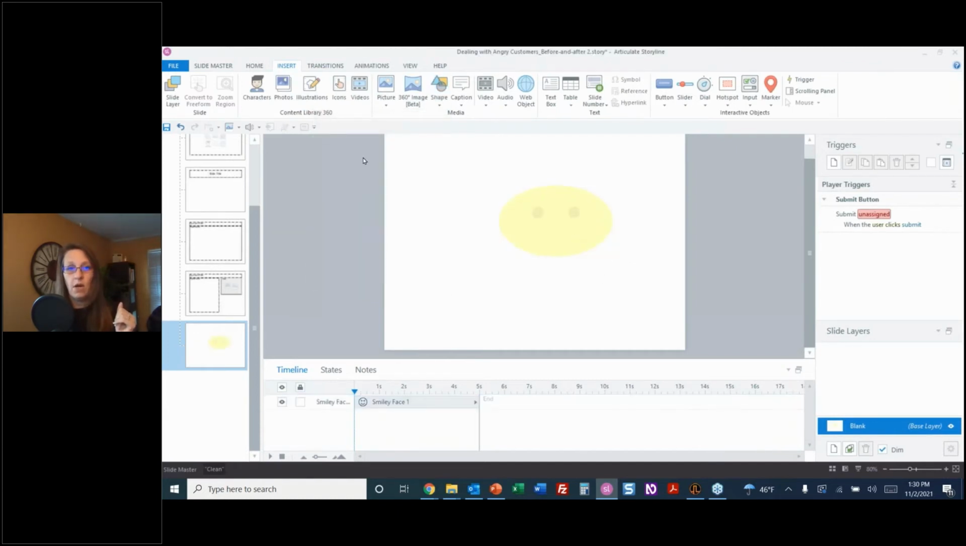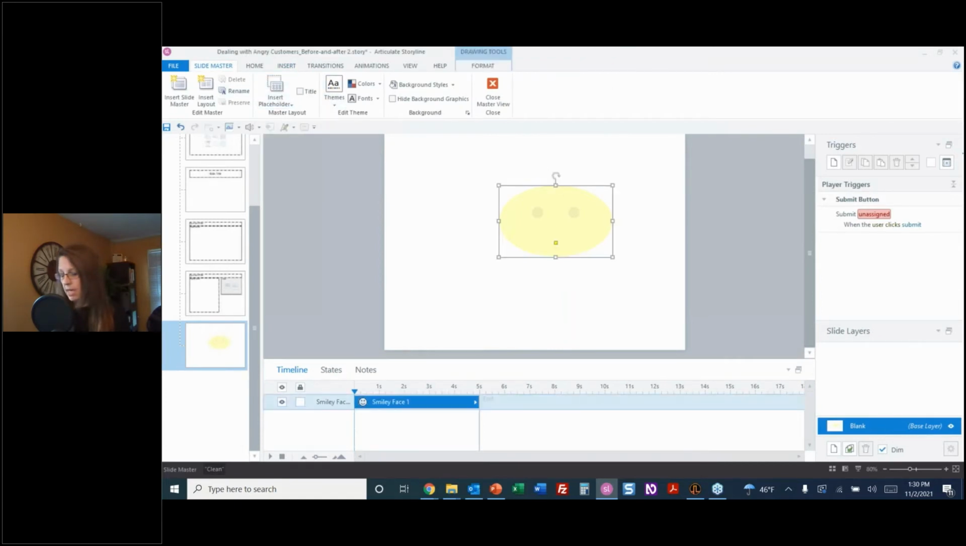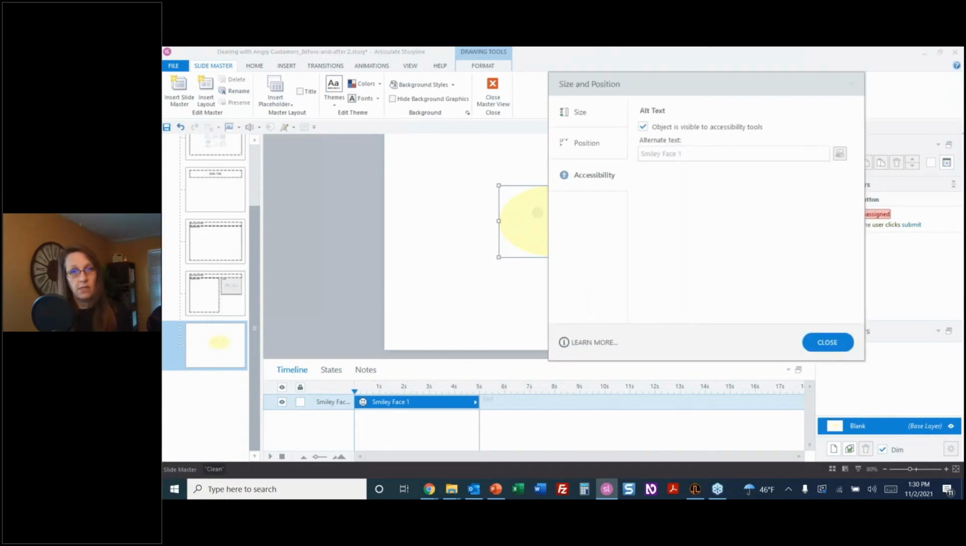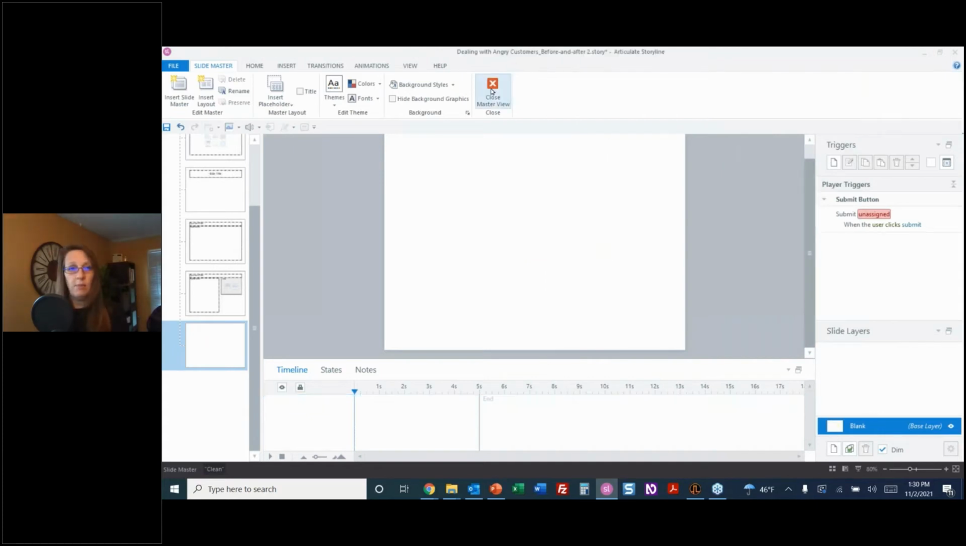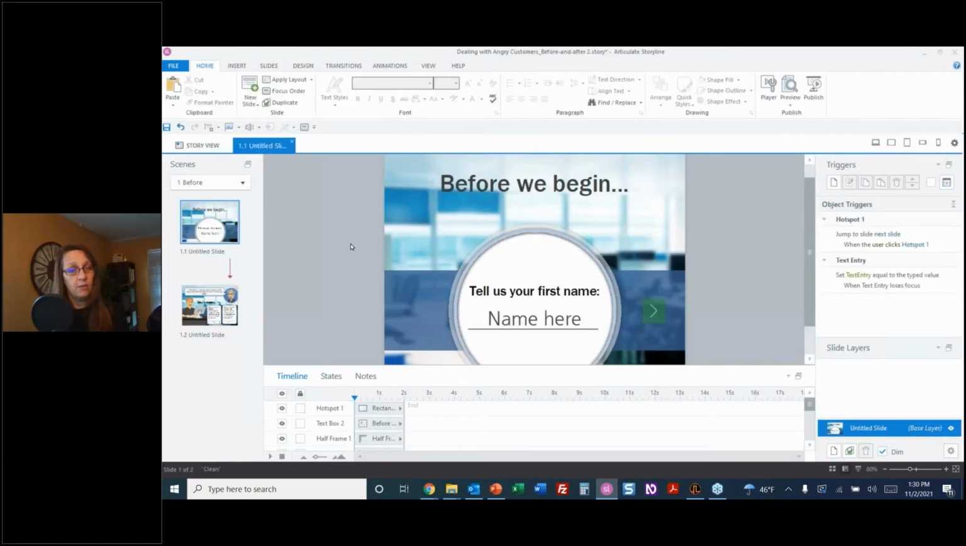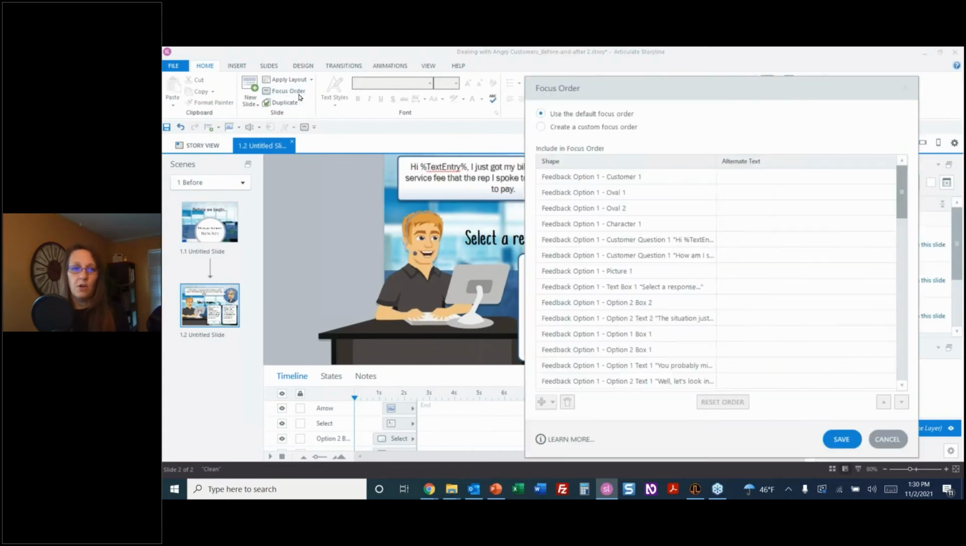So let's say that that mattered. Well, when I'm on my slide master, I don't have a focus order dialog box. So the only way to do it on a master slide is the size and position dialog box on the accessibility tab. So some things you can manage at the slide level, but some things you have to do on the master level. And then the same thing is true with layers, layers are also managed here.